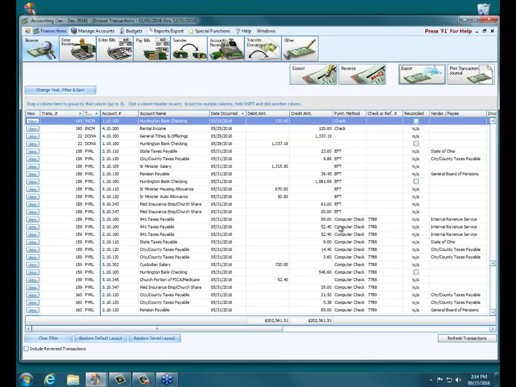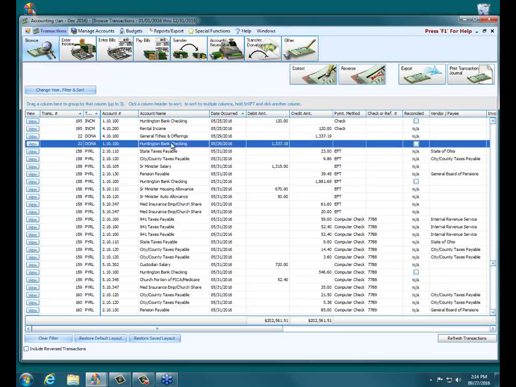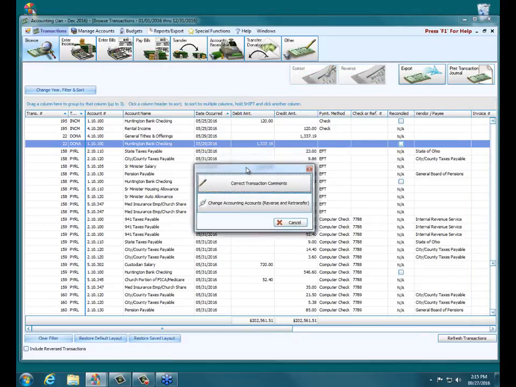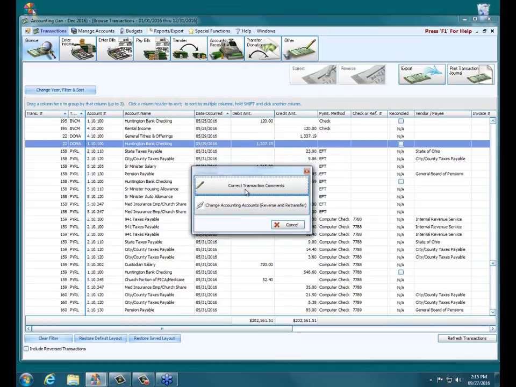There are wonderful corrections we can do in accounting now, including our donation transactions. Now, I can't reverse the giver information over here, but if I have a transaction that I posted over from donations, and it posted to the wrong account, I can highlight it, click correct, and it'll pop up with a box that asks me, do I want to correct just the transaction comments, which would not reverse the entry, or do I want to change the accounting accounts, reverse and transfer? So if it posted to the wrong income account in accounting, I can choose to change accounting accounts, reverse and transfer, and it'll basically reactivate the batch and allow me to fix the accounts and retransfer it over to post it to the correct account.